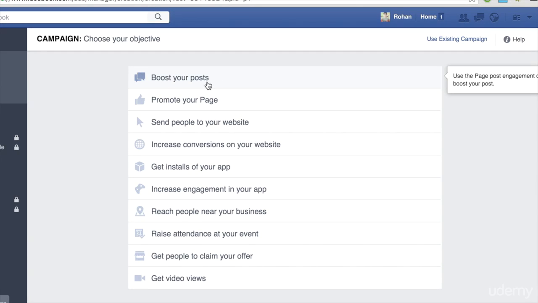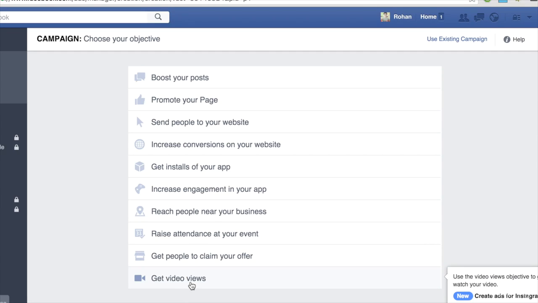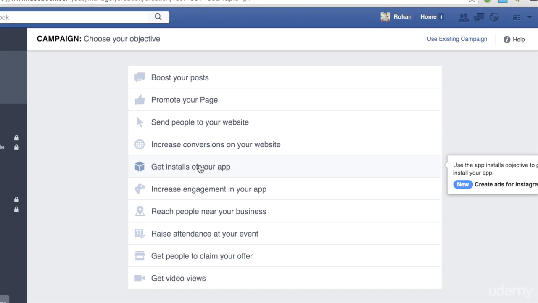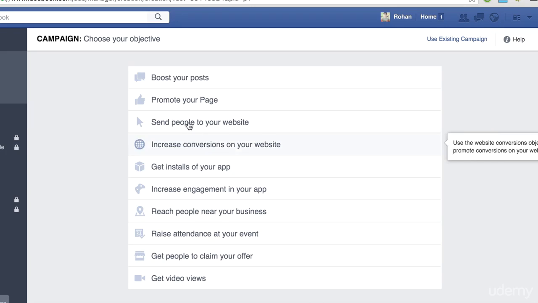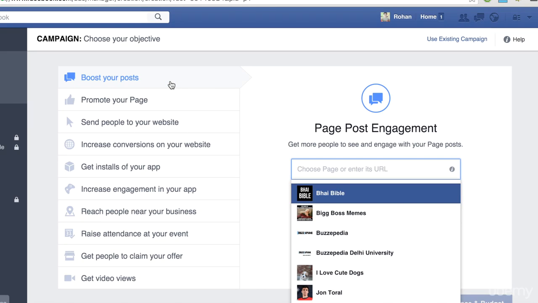So if you have a post to boost, use this, which we will be using. If you just want to grow your likes, use this, promote your page. If you have a video and you want to get views, use that one. So there are a lot of options that you can play around with and find the most suitable one. But usually, what I prefer doing personally is using this boost your post option.